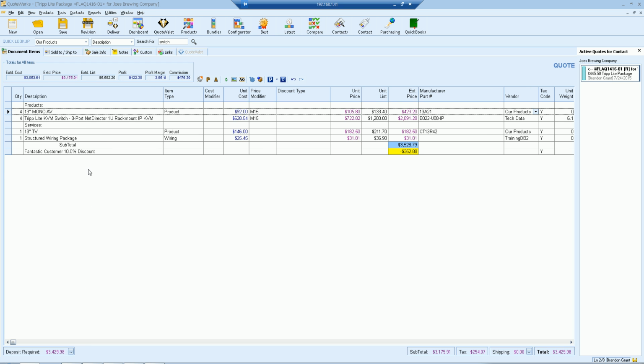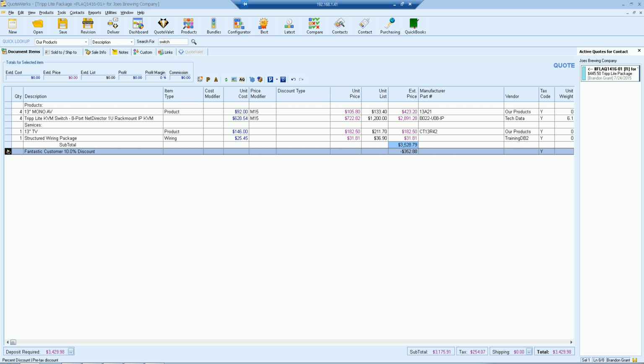A percent charge works the exact same way as the discount, it's just a charge. So if your customer's going to pay with a credit card, say, hey, we're going to charge you a 3% credit card fee.